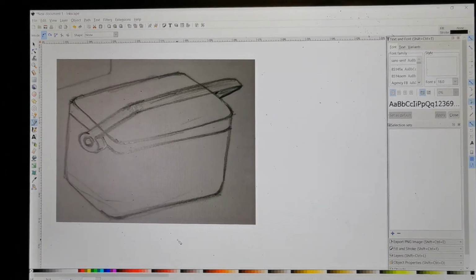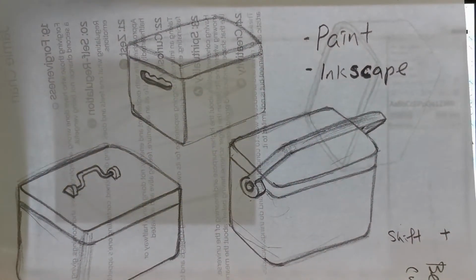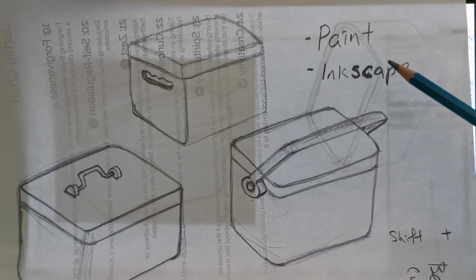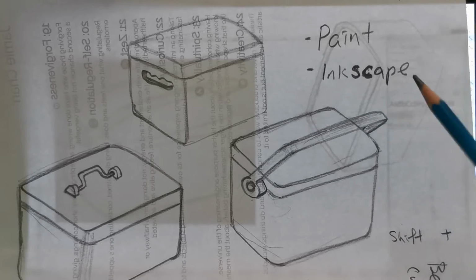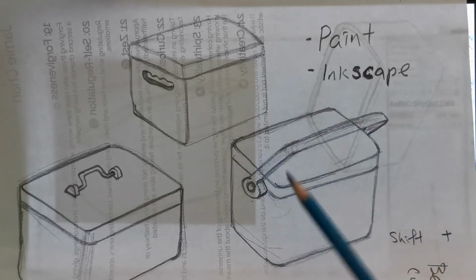Okay, I want to introduce two software to help you do your presentation drawing. The first one is Paint, P-A-I-N-T. The second one is Inkscape. Now, for example, this is your final 3D drawing that you want to use for your presentation drawing.